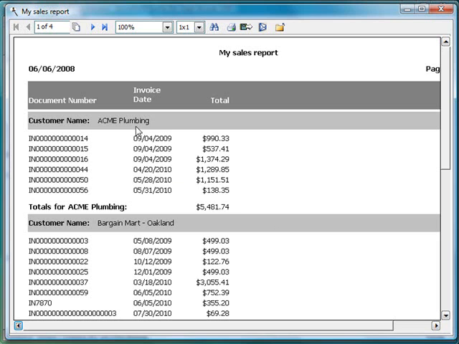Here are all the invoices for Acme Plumbing and the total, Bargain Mart, and so on. In order to run this report, Stonefield Query had to join two different tables. But you'll notice I didn't specify any join information anywhere, and nor did I need to. I don't have to know anything about the SQL language or joins or foreign keys. I simply tell Stonefield Query what I want, and it gives me the results that I need. It automatically knows how to join all of the ACPAC tables.